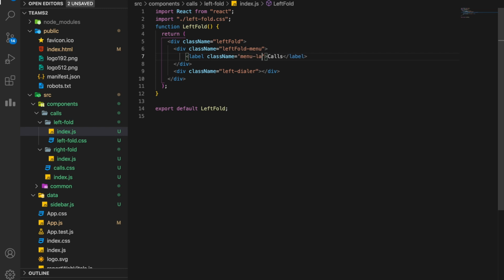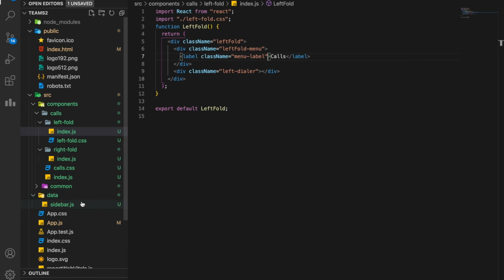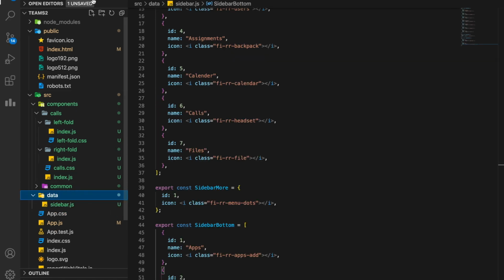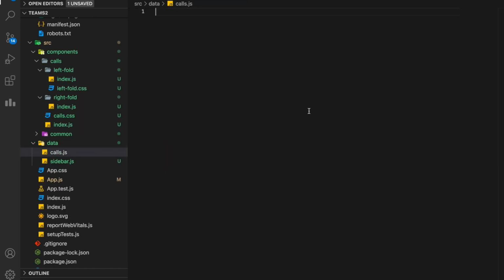All right, now again we'll go to the data file and create data for this suggested list and this menu. So in that way it will be easier for us. Let's create a data file called calls.js. From here we will import everything. So let's export const calls menu. Again we'll create an array of objects.